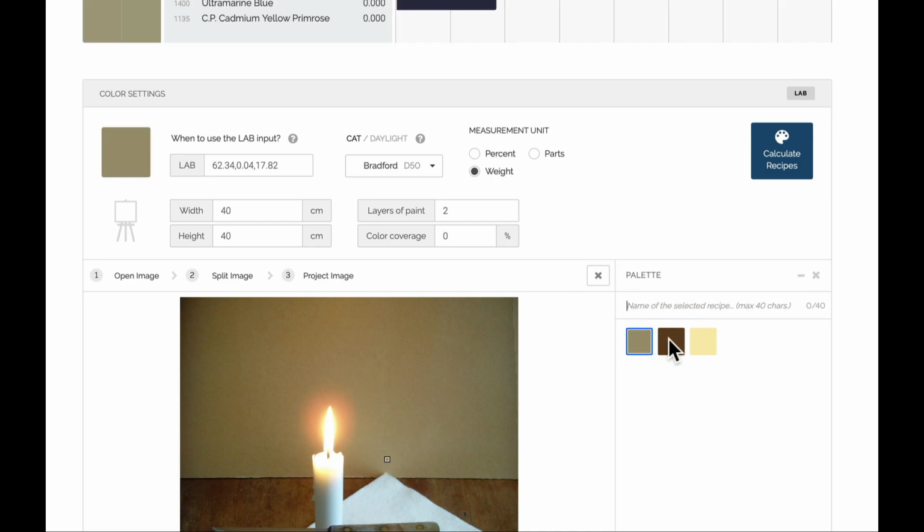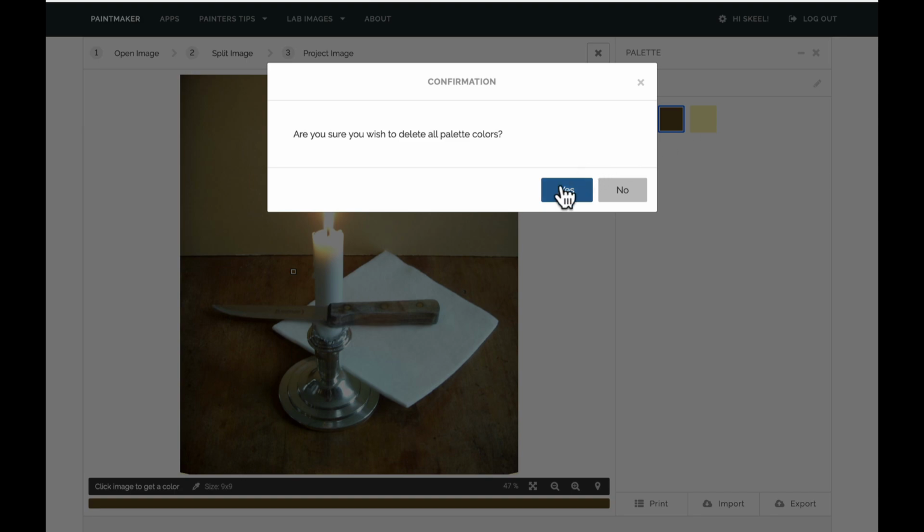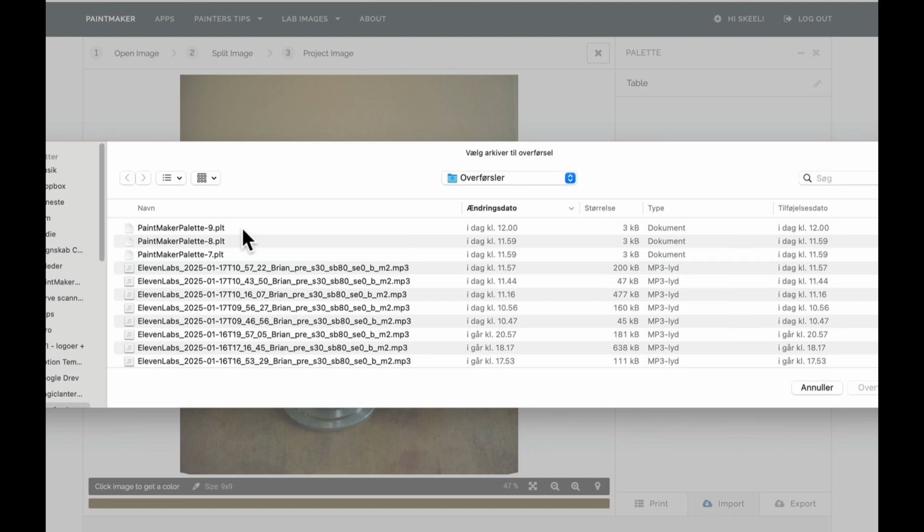The palette contains all the information of any previously calculated colors. Clicking any of the palette entries will show you that color's recipes, color settings, location in the image, etc. It is also possible to give each palette entry a title or name in this panel. The export option allows you to save your current palette locally on your computer, with all recipes and information included. You can then use the import option to load this palette into PaintMaker at a later time.